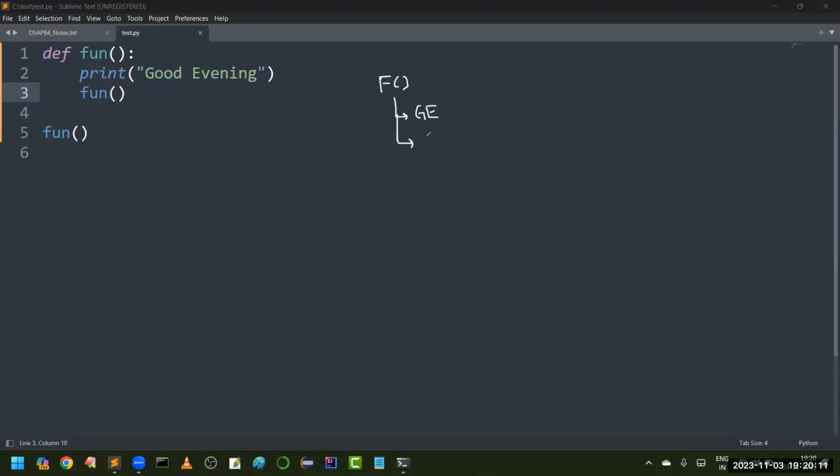And in the second place, again it is calling the function. So what will happen? Again it is doing 2 tasks. Sir, first task is it will print good evening and it is calling a function. Sir, again it is going to print good evening. Again it is going to call function. Sir, do you know this process is a never ending process? Can I say, is it recursion or not?